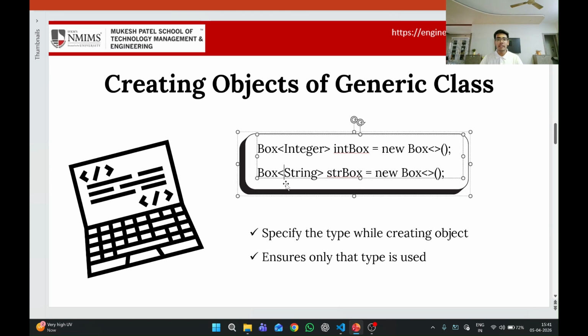Now if you want to declare String, we only need to change this. The rest would be the same, we just need to write String here. And remember, the first letter should always be capital.